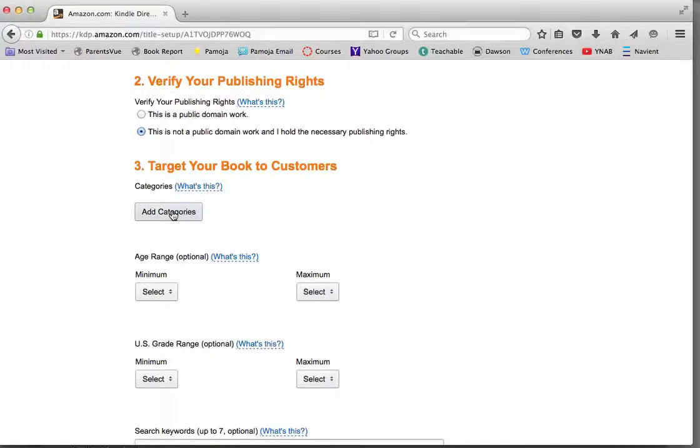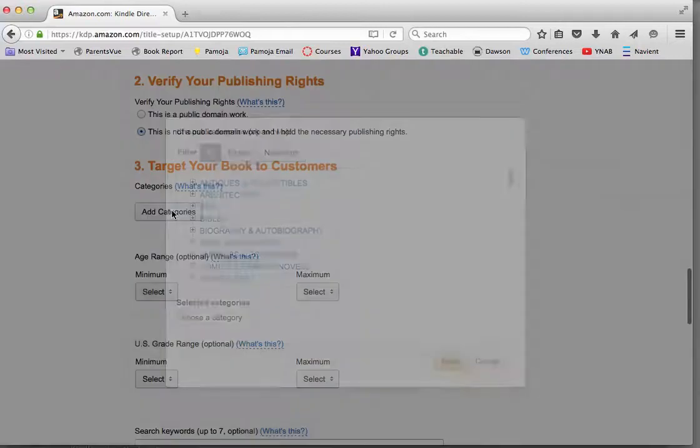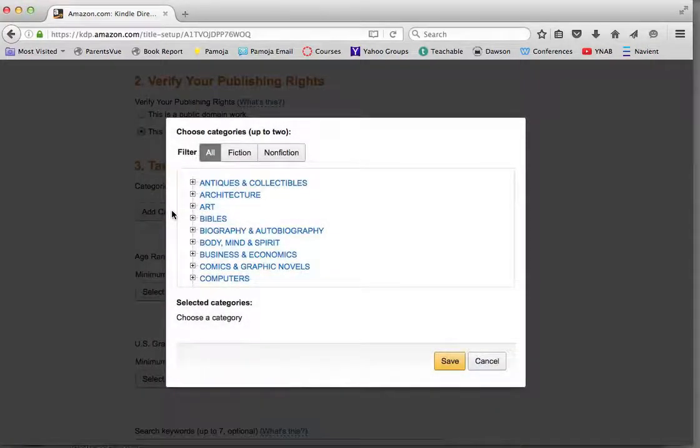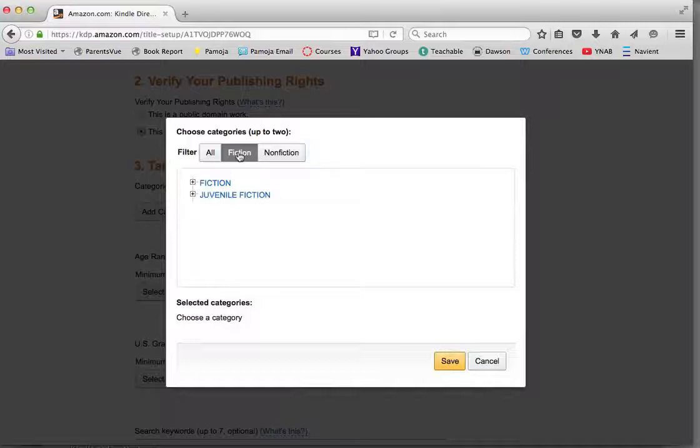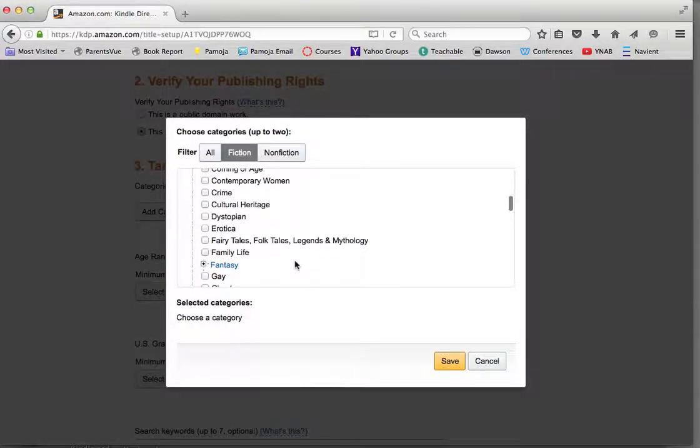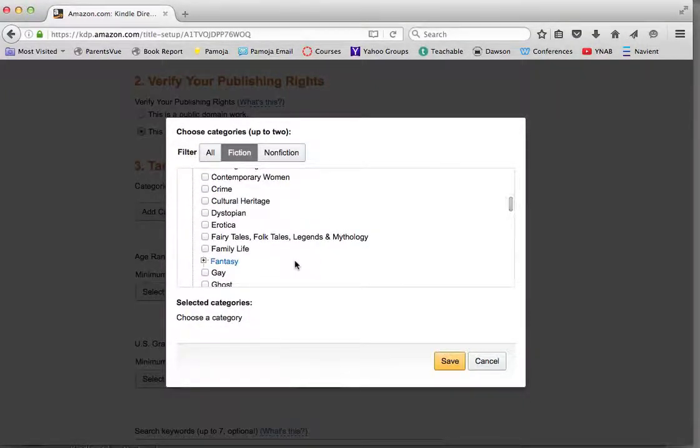So let me back up to categories. Now, you have dozens of categories to help readers find your book. I write fiction, and I write a specific kind of fiction. I write romance. So I'm going to scroll through, but you can see whatever you write, you can find it in here. If you write crime, if you write holiday stories, you can find it. But I write romance.